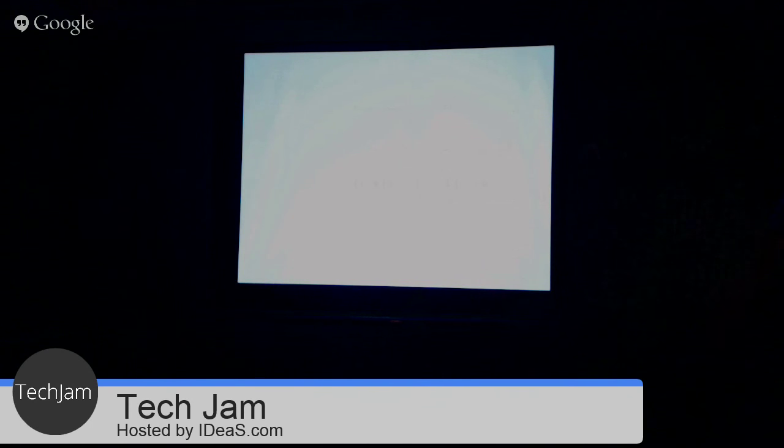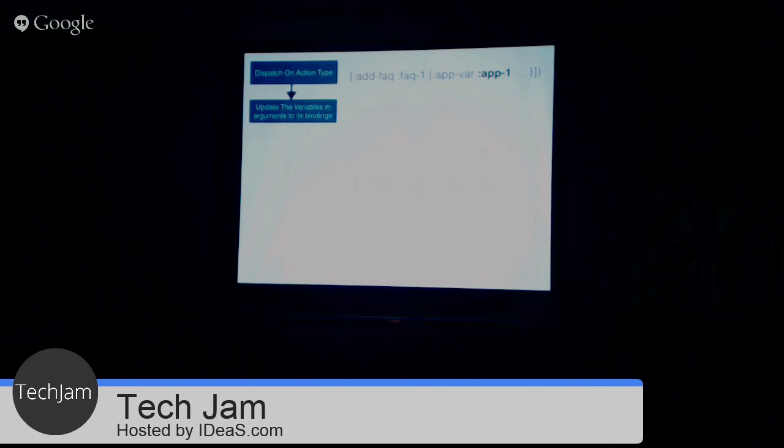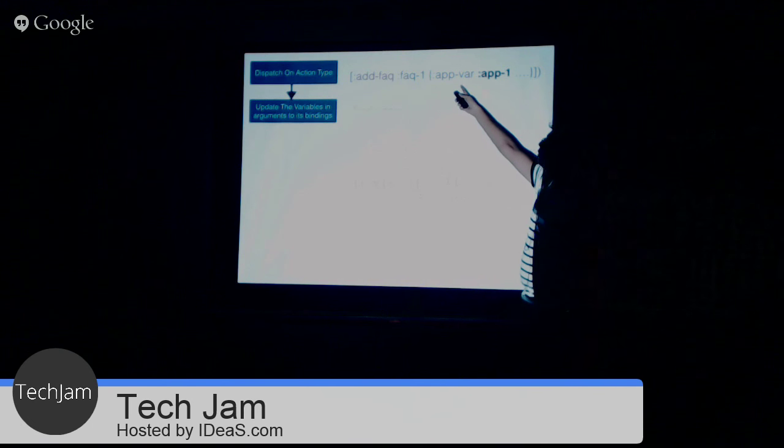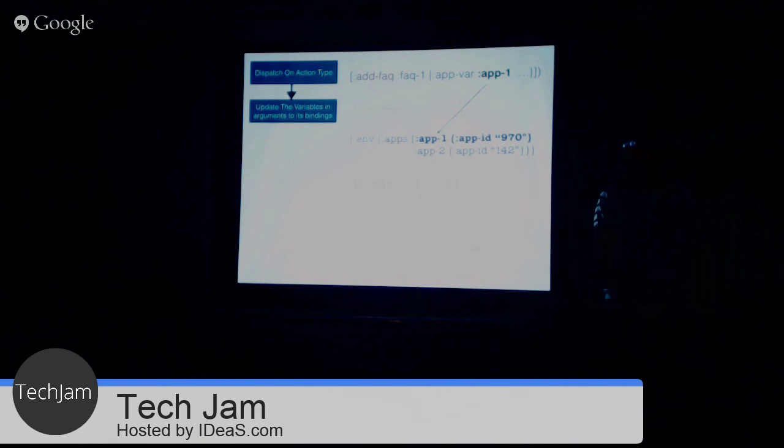This is not there. But now this time we'll try to add an FAQ and dispatch on that. So what is this action type? Add FAQ. Sorry. And then this time we are trying to update the variables in arguments to their bindings. So here there is a variable which is app1. So we look up.